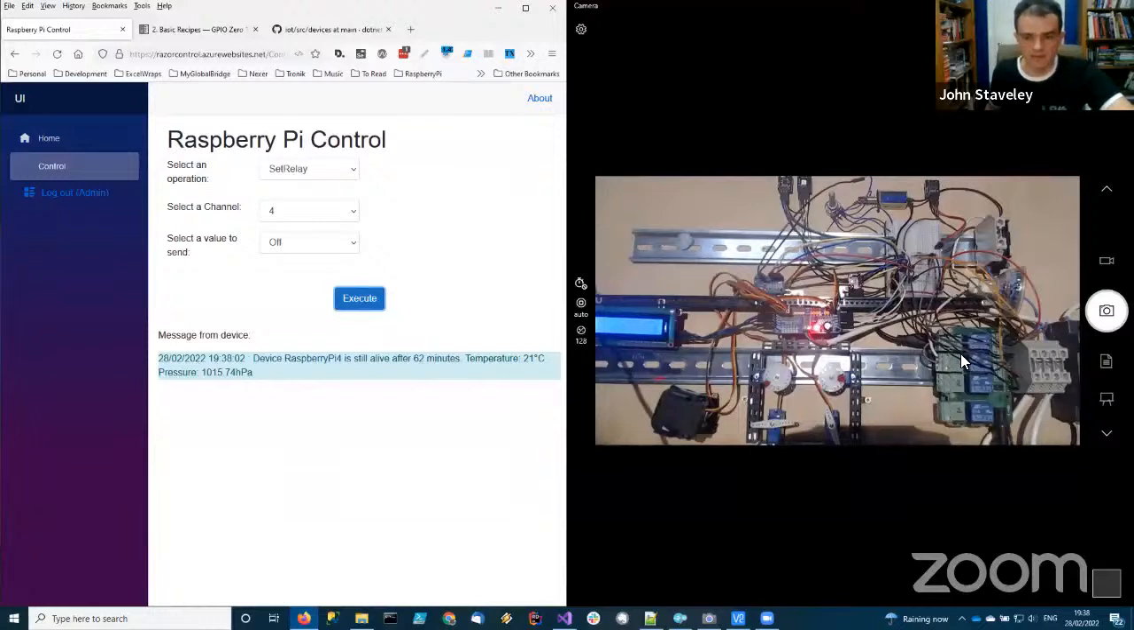IoT Hub would then notify all subscribers, in this case my Blazor website, that a change occurred and send a message to it. The Blazor website would then send a message to all of its subscribers via SignalR that something had changed, and then my div down here would update.